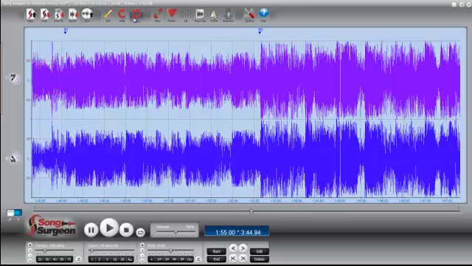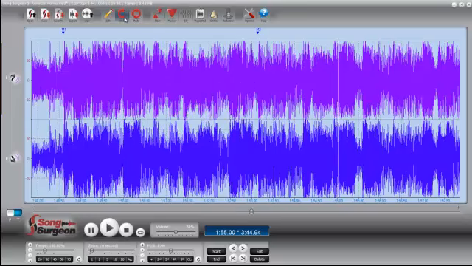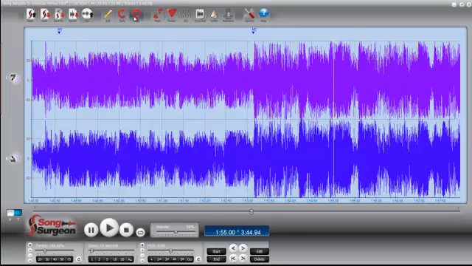And just to show you, let me do an undo real quick. There it is, unchanged. There it is, changed.